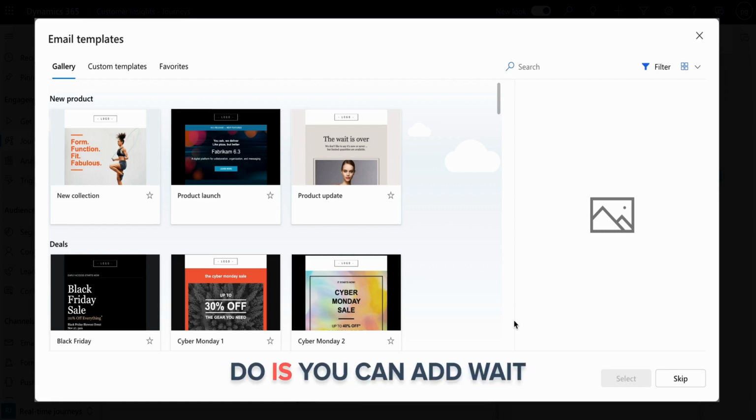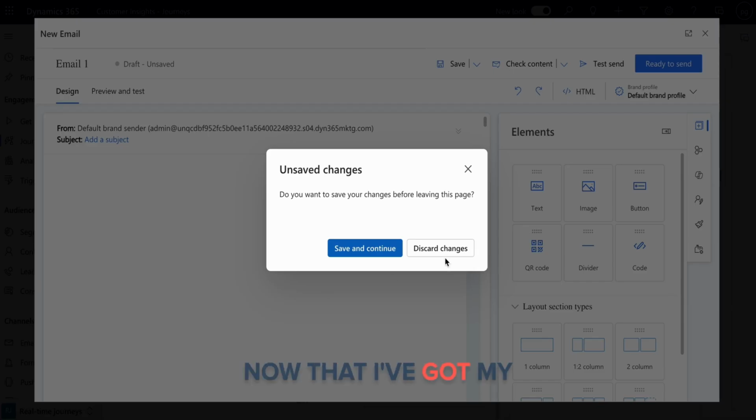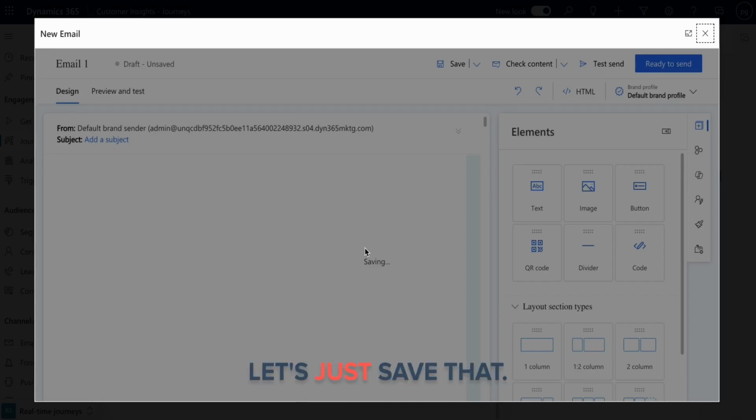Now what you can also do is add wait periods within here, and there's several other options. It's taking forever to load, so I'm going to click out of this. Now that I've got my email template built, let's just save that.